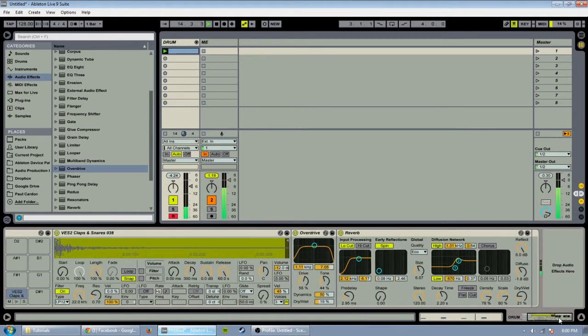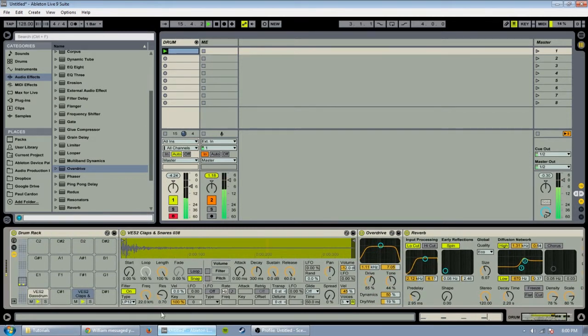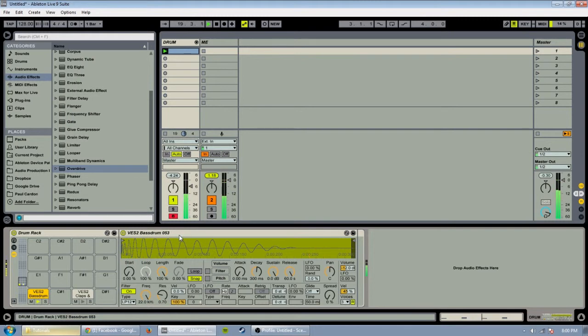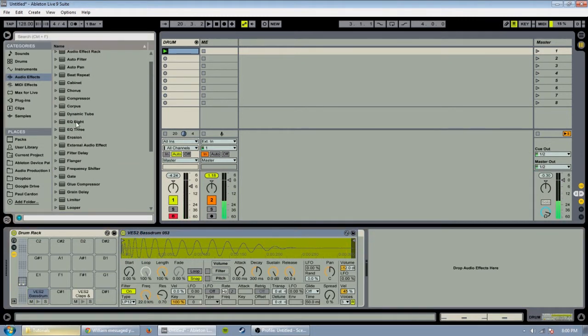And those effects are exclusively on this snare, on this drum rack slot. So I've got my chain here, I switch to the bass drum, it's still all by itself. And, you know, then I can put things on the bass drum.